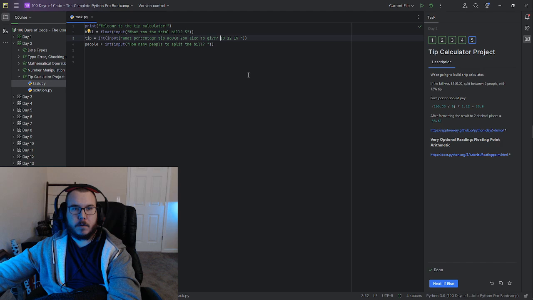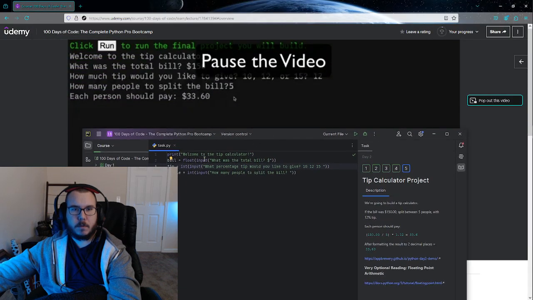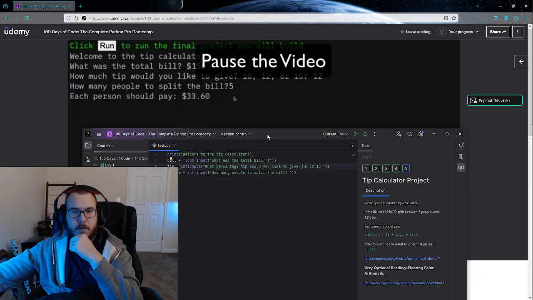Okay, they already got that set up mostly, I think. Yeah, alright. So we have the bill, which is a float, because there will be cents added on. Tip is an integer. Alright. Amount of people, integer. Cool.